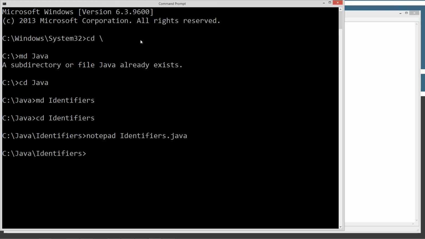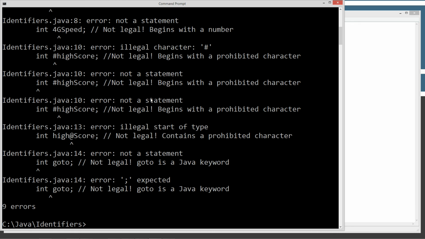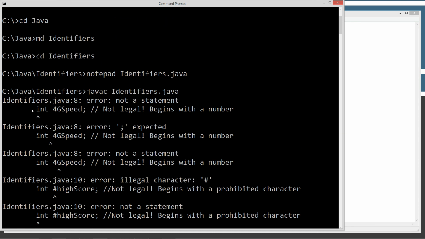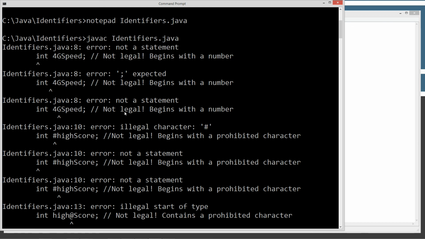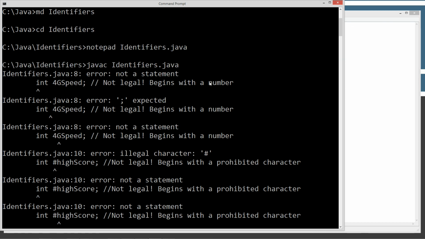Let's pop back to our command prompt, type in javac Identifiers.java. We're going to get a whole bunch of errors because we have got all this stuff here. So the error is not a statement, right? And another error expected, right? It just throws up all this stuff here. Don't be fooled by these single line comments. It's just spitting these out. The compiler did not put these in.